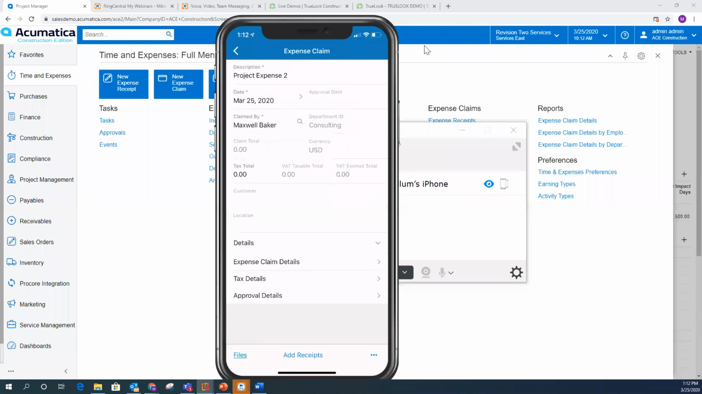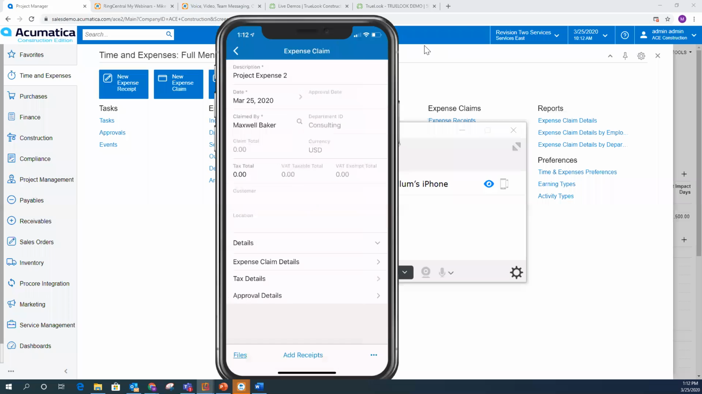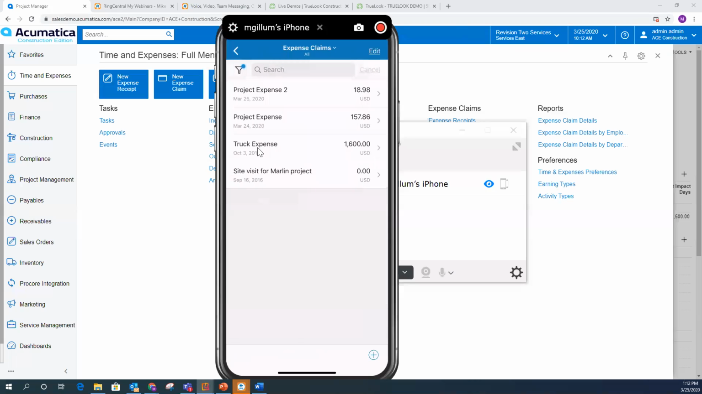If I click on add receipts, it's going to pull up and allow me to add that receipt that I just created for that coffee. Go ahead and add that, hit the checkbox. Now you see the claim total automatically was pulled into that expense claim. So now I go ahead and save that. And when I save that, back in the office, it's automatically updated.